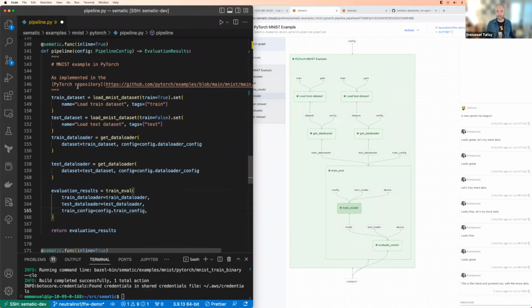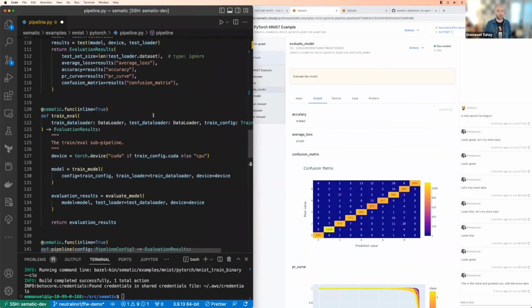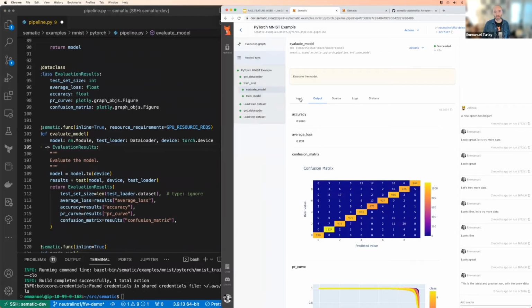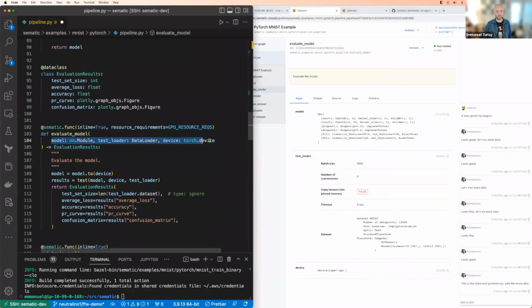So yeah, this is as easy as it is to define a pipeline in Sematic, and then you get this nice graph here, and you can browse through all the steps. So we looked at the train model step. Now let's take a look at the evaluate model step here. It is the function that is defined right up here. So it's taking as inputs the model that was passed in from the train model step. Here is my PyTorch model. Here's my test data loader and the PyTorch device, exactly those inputs that we see here in the code.